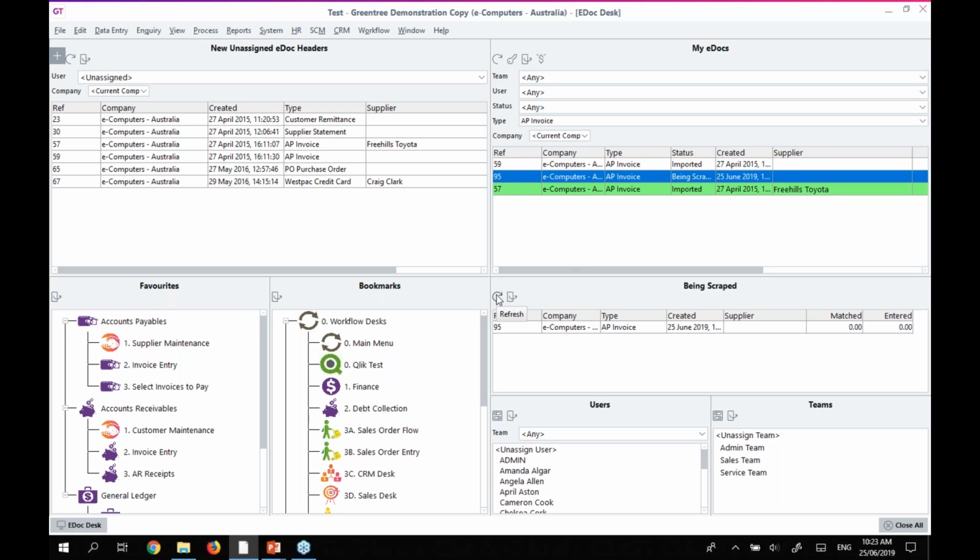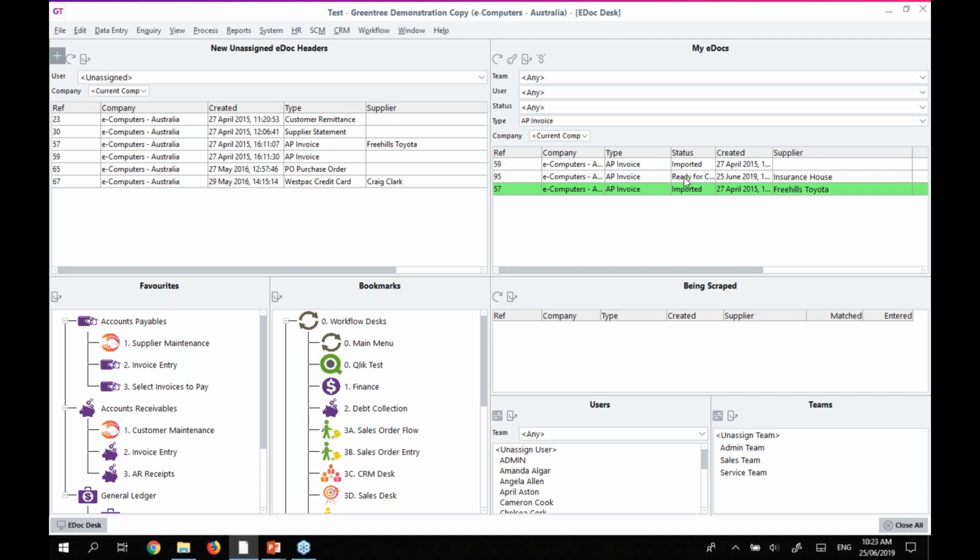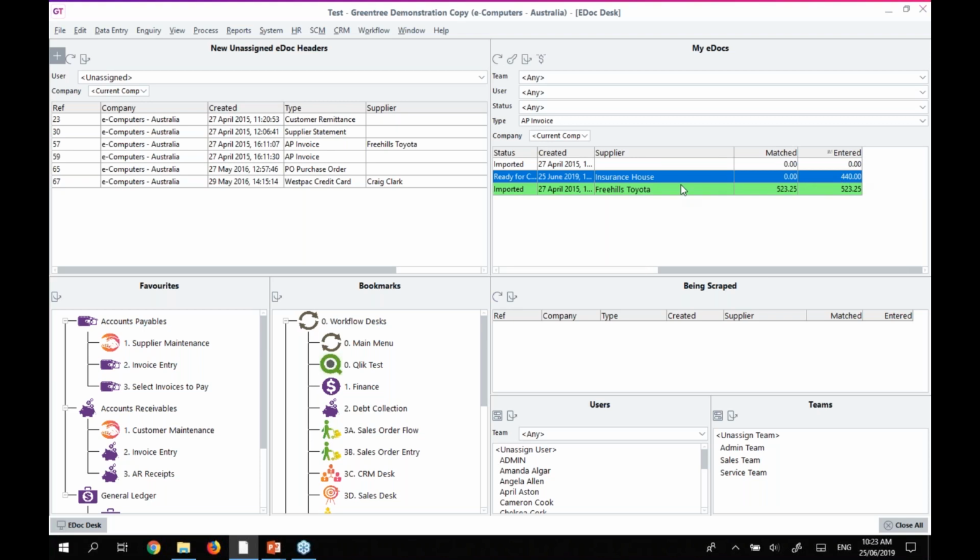Now, in this example, it doesn't have a purchase order number, and there's a little less information for it to work off. I'll come through in just a moment. All right, so that's now ready for coding. So the supplier has been selected, and I can see it's a $440 invoice, but nothing's been matched this time.